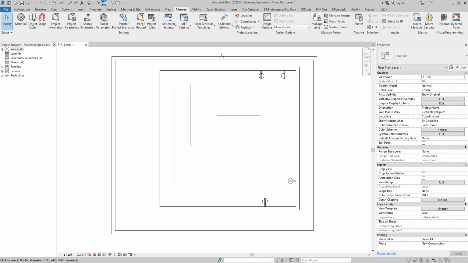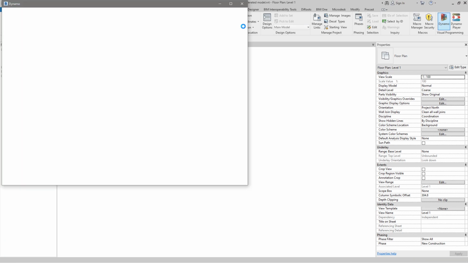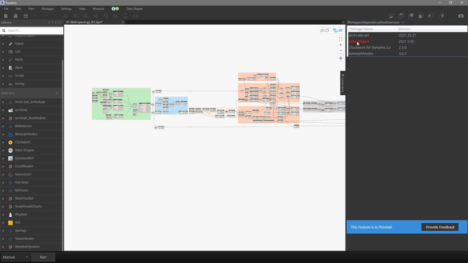Let's go with 2020.2, again Dynamo. And probably in this version I have all packages which I need for wall openings, but we will try to open. Okay, so this information over here is good information and you should not ignore it.